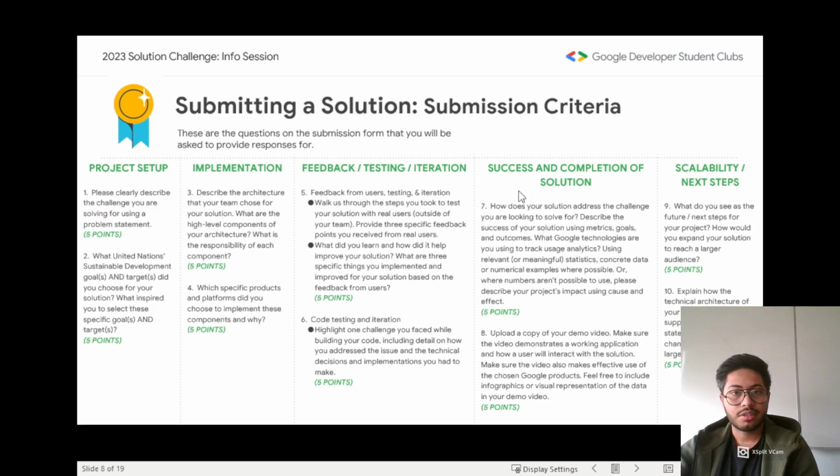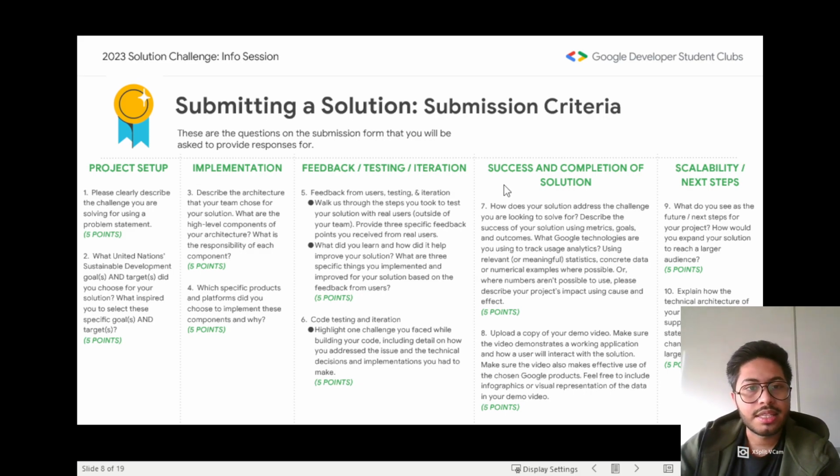And after that, these are the project points that you're going to get. It's the same thing. You have to describe your problem really well, which United Nations 17 SDGs you use and solve, how your testing and feedback went, and how your solution addresses the challenge you're looking to solve. You just have to describe it in one paragraph, but it should be precise.